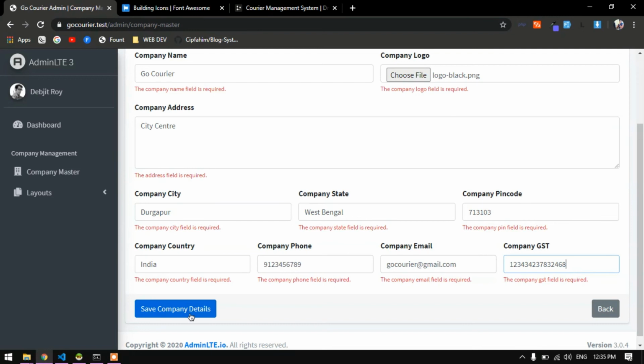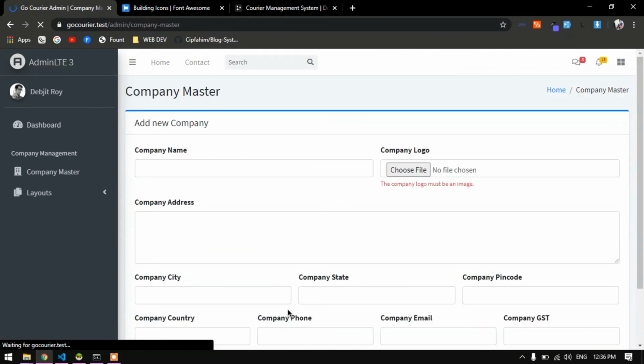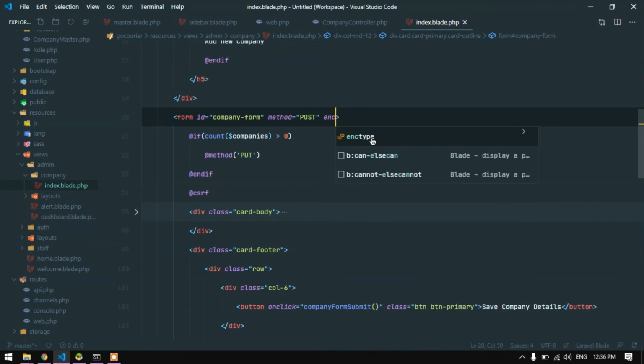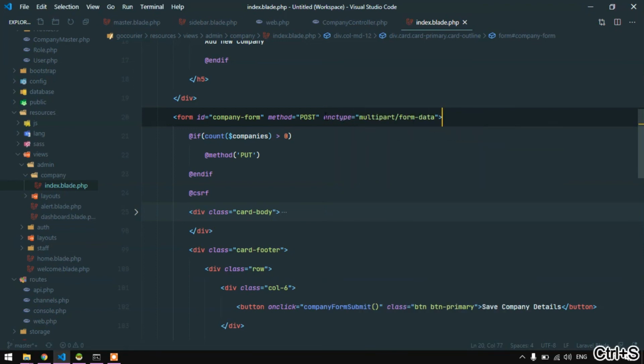And then if I save the company details, hopefully it will get saved. So let me check it out. Okay, there is a problem. It's showing the company logo must be an image. Okay, I get it. It's a silly mistake actually. You need to use the enctype. So I'll just add it, enctype, and I need to set it to multipart/form-data. If you don't include this in your form, it is never going to accept images.